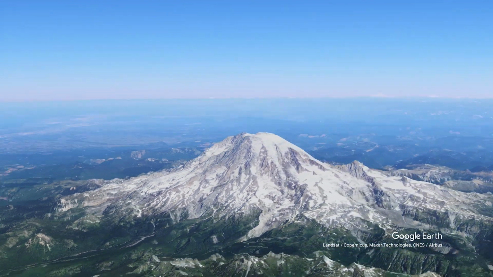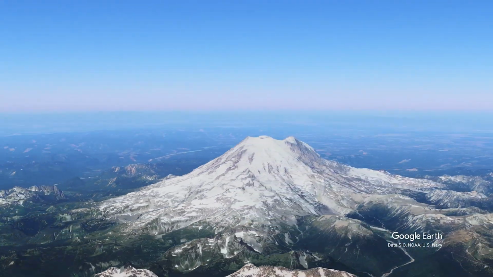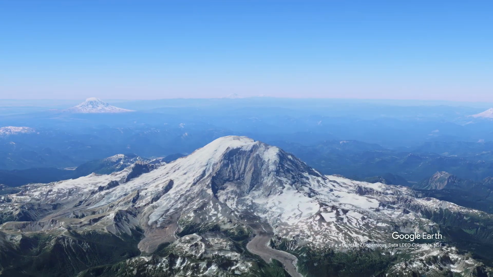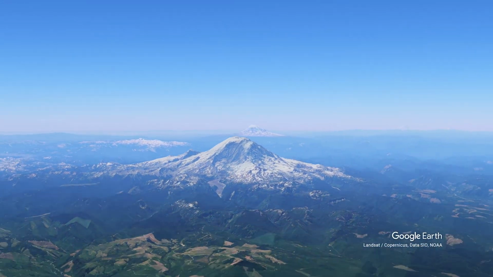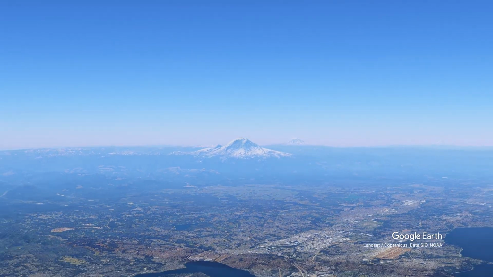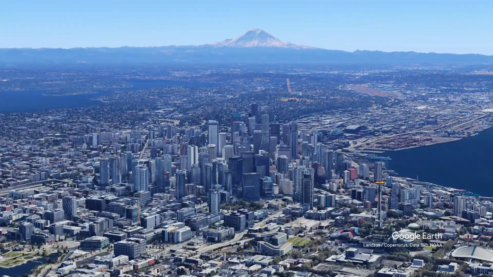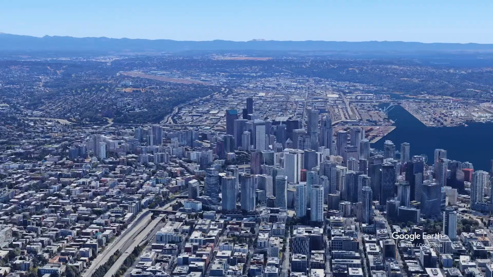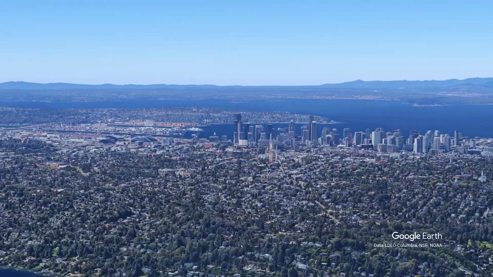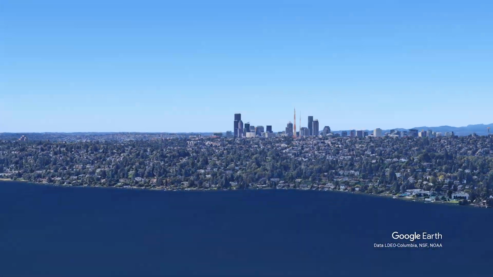Here we go around Mount Rainier. A little bit of a glitch there. I could have cleaned that up by tweaking it. We fly backwards. There's Seattle. We go in on Seattle. Great. And rotating around. And now coming down for a landing in the water. Splash. Okay. Well, I'm pretty pleased with that movie.